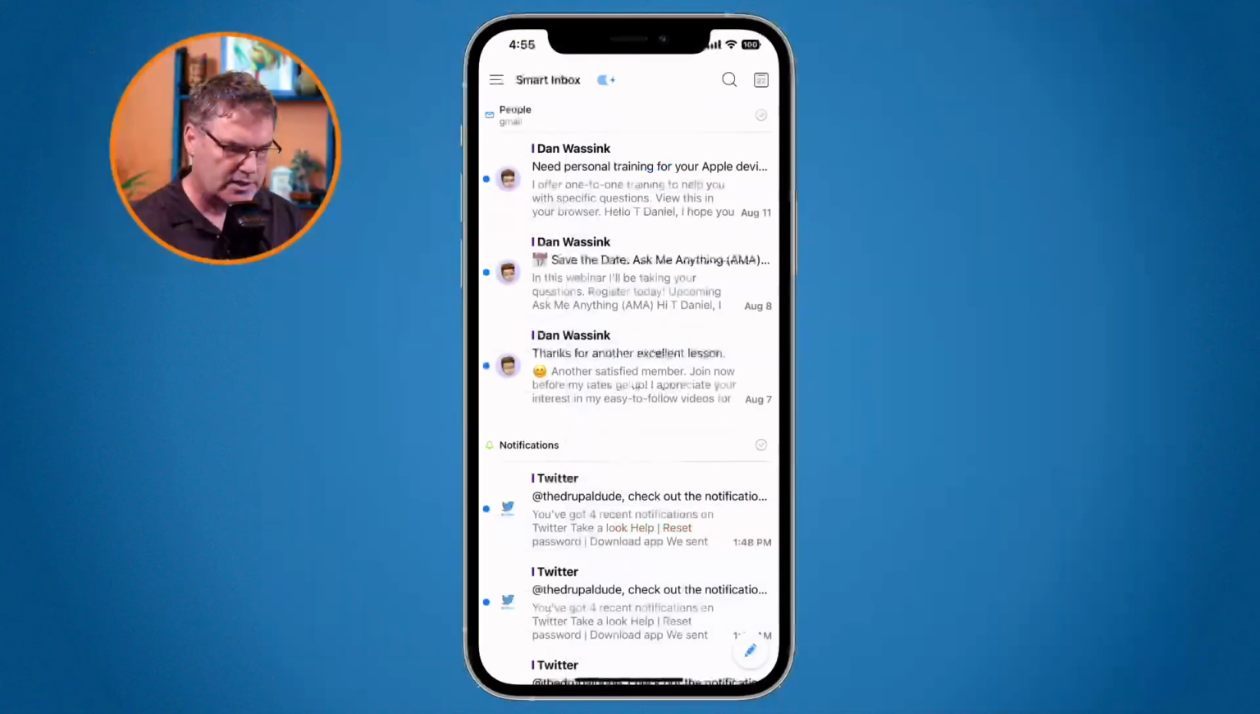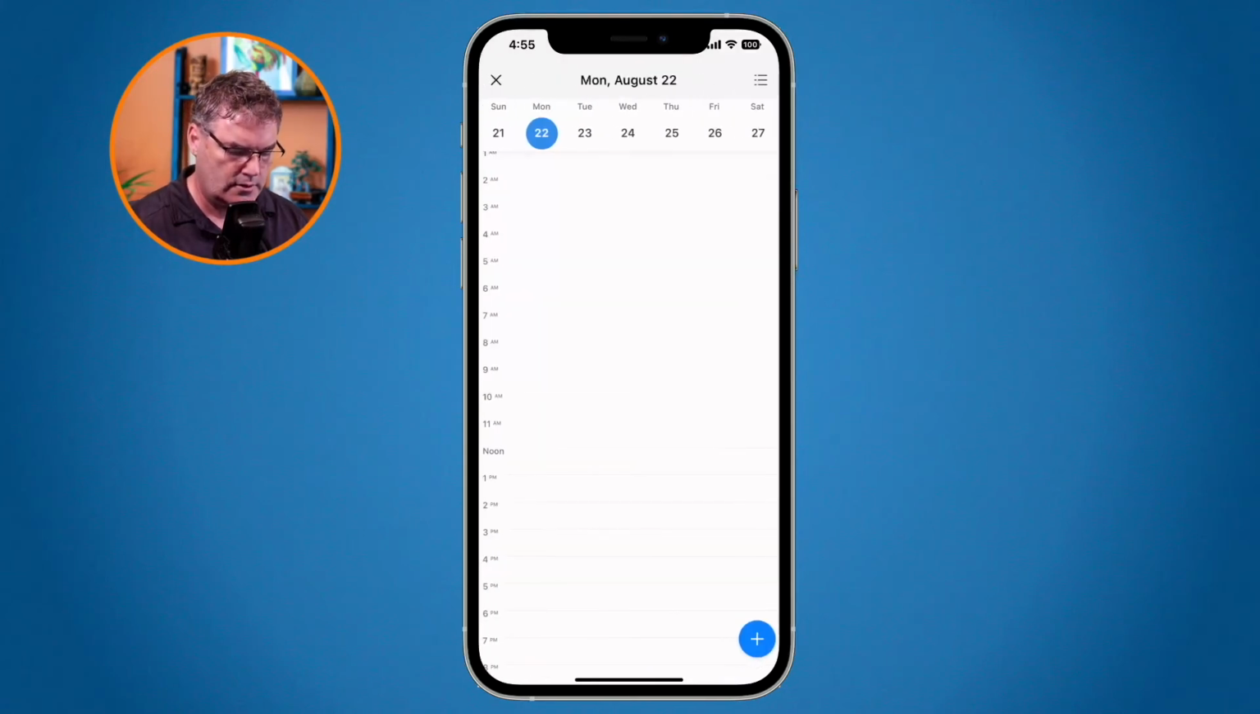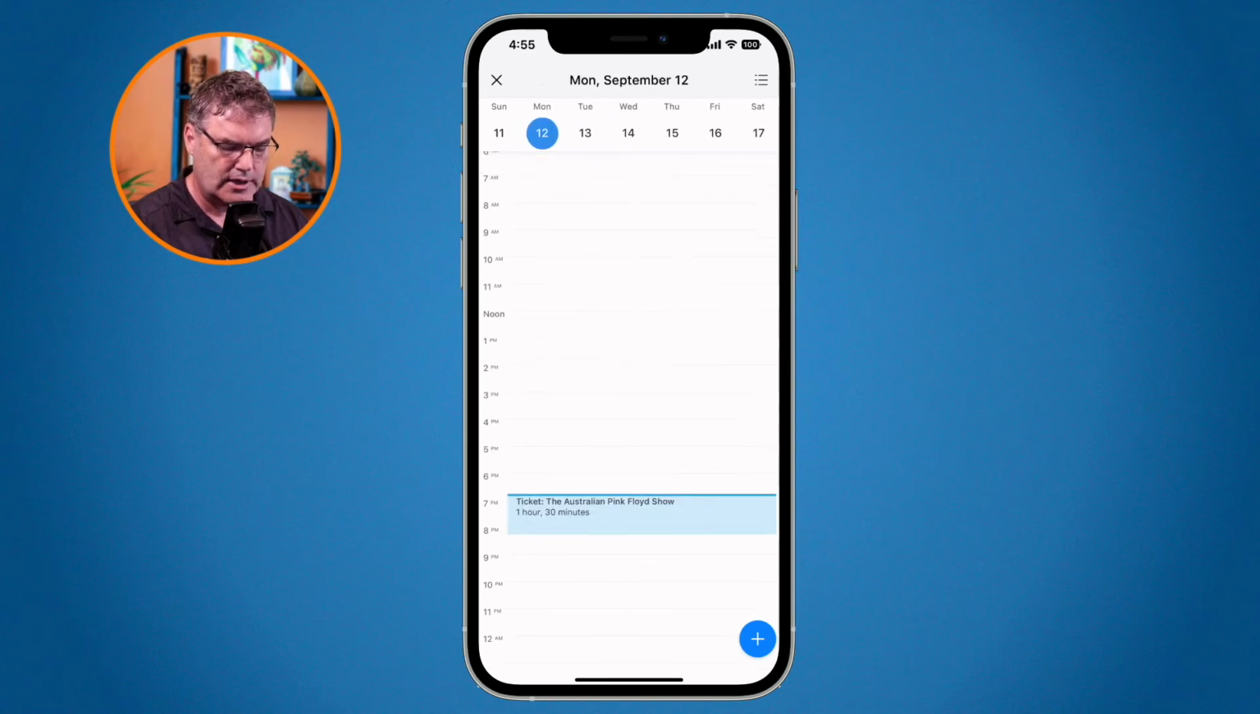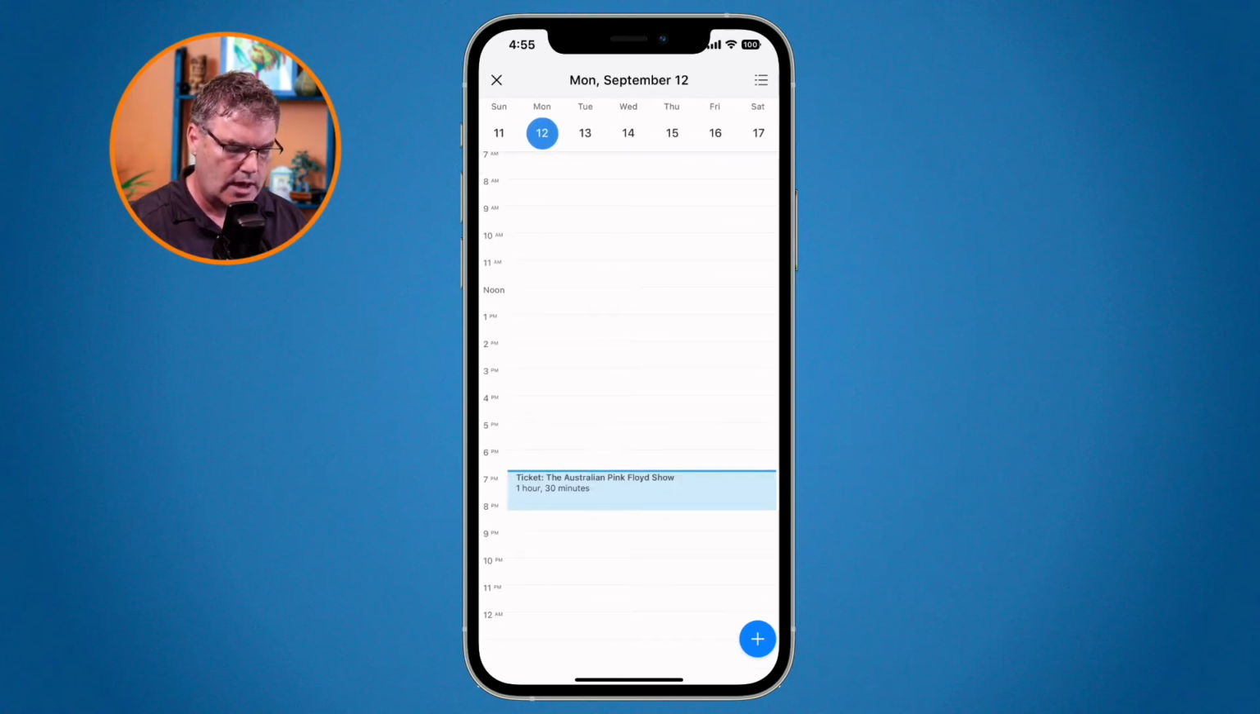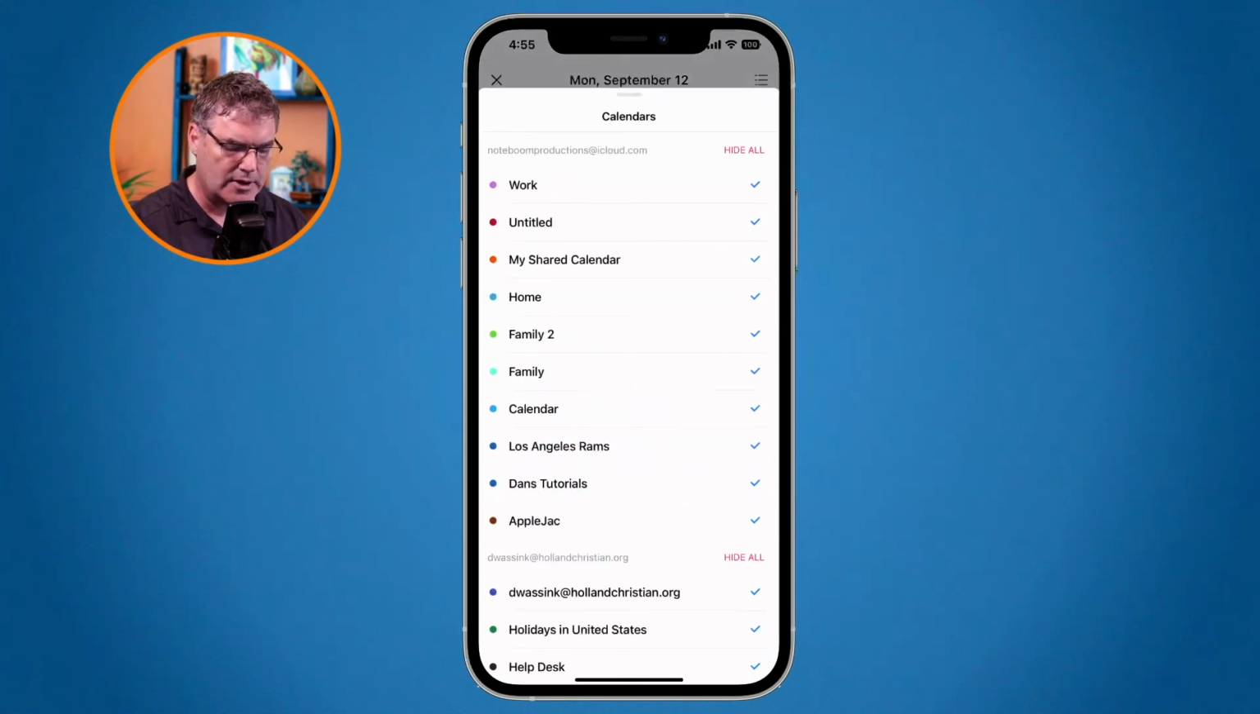On the iPhone, it basically works the same way. You're going to see that I have my calendar in the upper right-hand corner here. There's my calendar. I can swipe to go to the next week. I want to add an event. I tap on the plus. I want to hide my calendars. I tap on the 3 lines. I can hide my calendars.